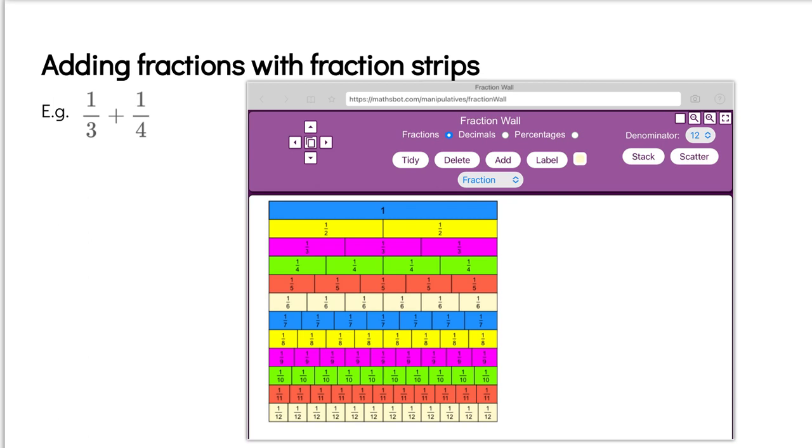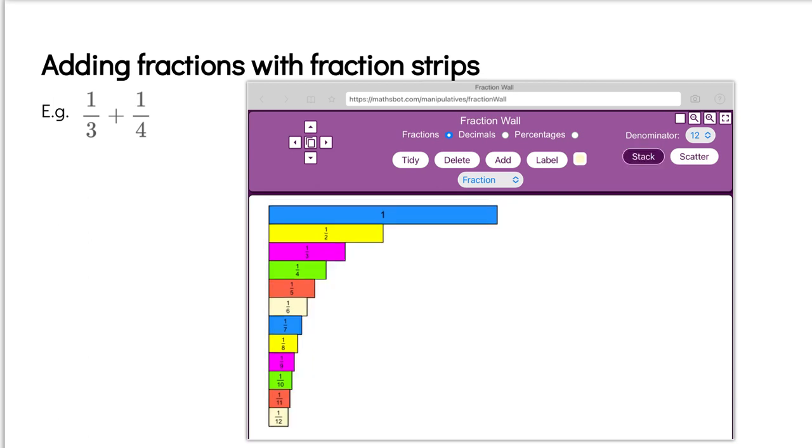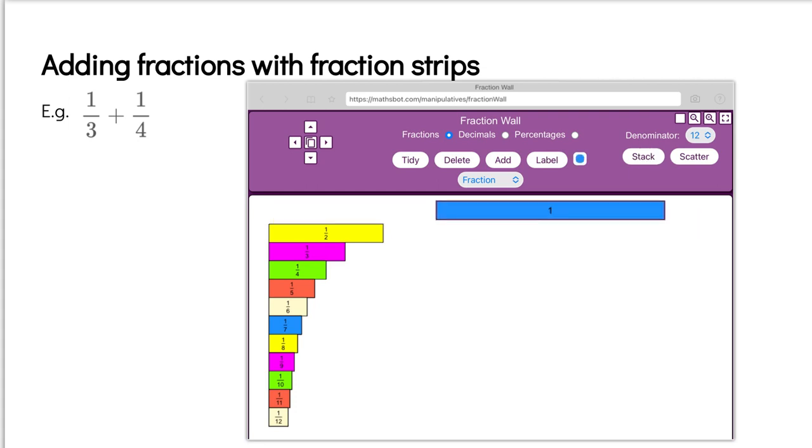I prefer to stack mine rather than have a big wall so that we can look at what this looks like. Okay, here is my unit. That's my one whole. And what we want to do is add 1/3 plus 1/4. You can play around and see, okay, well, what if 1/4 and 1/4? Oh, that doesn't work at all. So let's clean that up and move that back. You can play around with it.